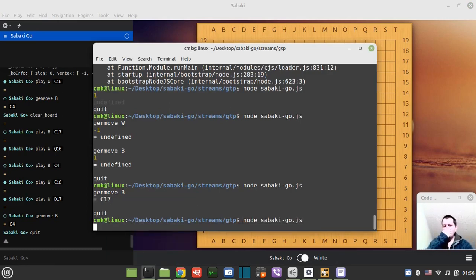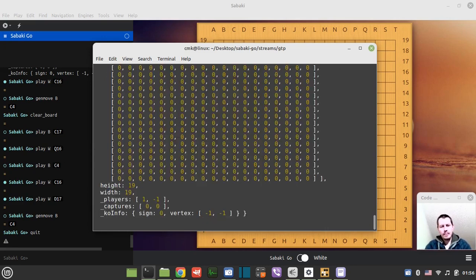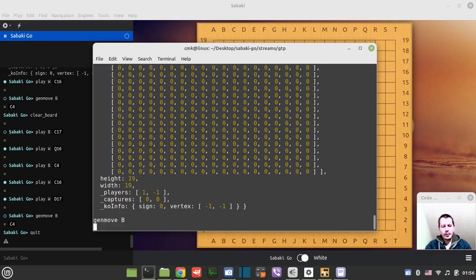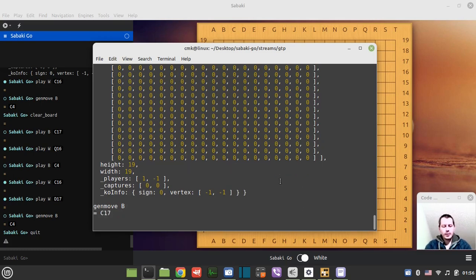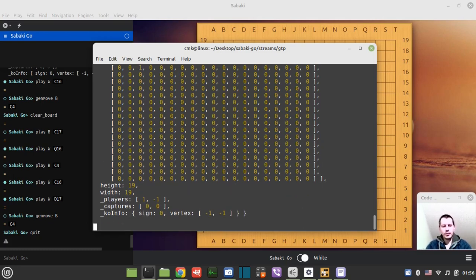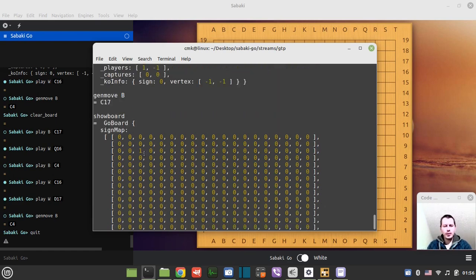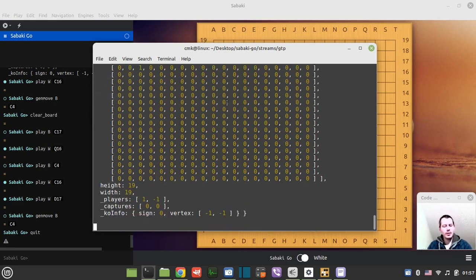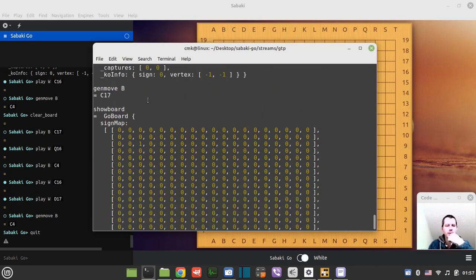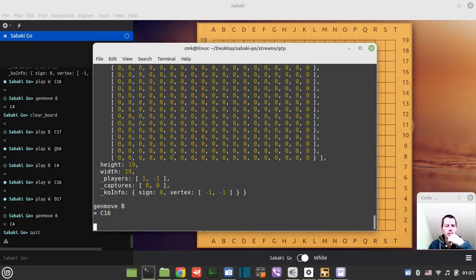Okay. So, show me the board, please. Okay, and gen move for black. And show me the board again. So it goes in here. Oh, that's probably... Oh no, hold on a sec. No, this is okay. It did see my move. So if I do gen move for black again. Previously it gave me C17. Now it gives me C16.